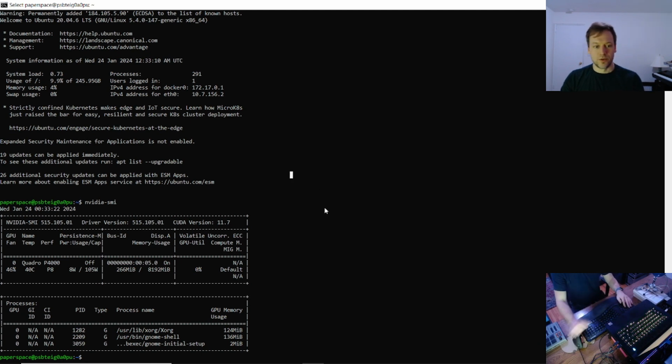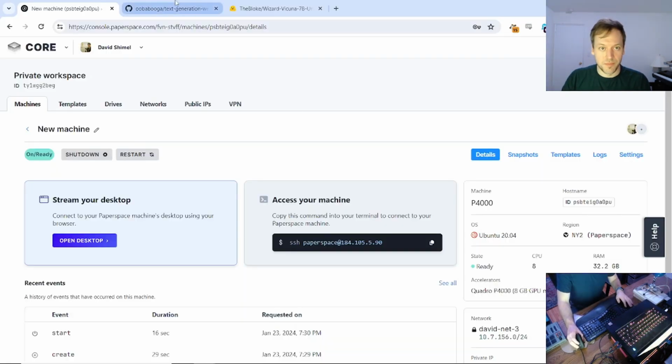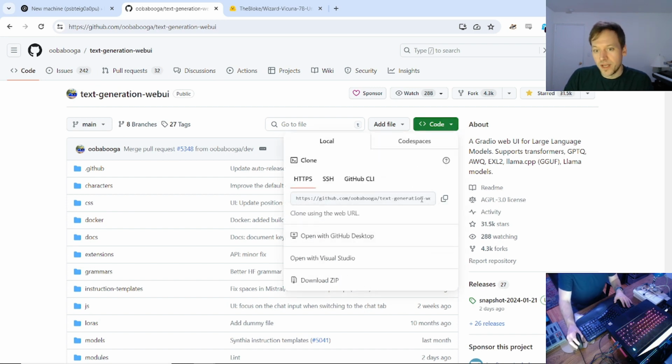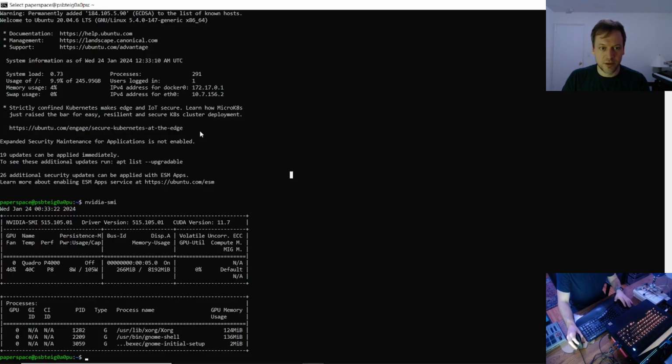So now what we're going to do is clone the repo that has the front-end code that we're going to run to give us access to the model. So we're going to go to Oobabooga's text-generation-webui GitHub page. I'll put the link in the description. We're going to go to this Code drop-down, select this URL, copy it, and go back to your console and type git clone and that URL.